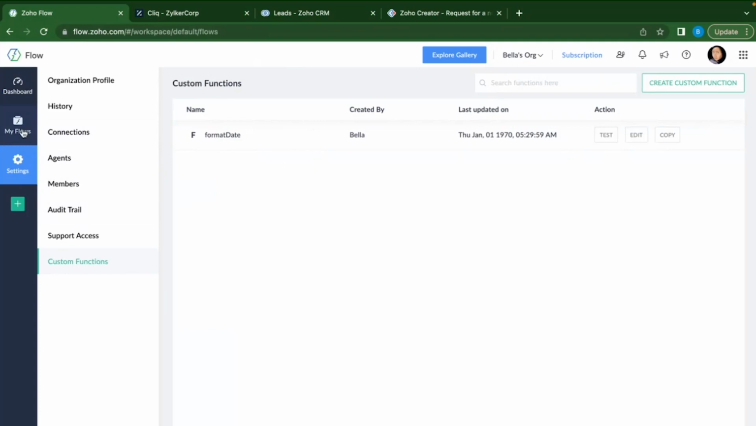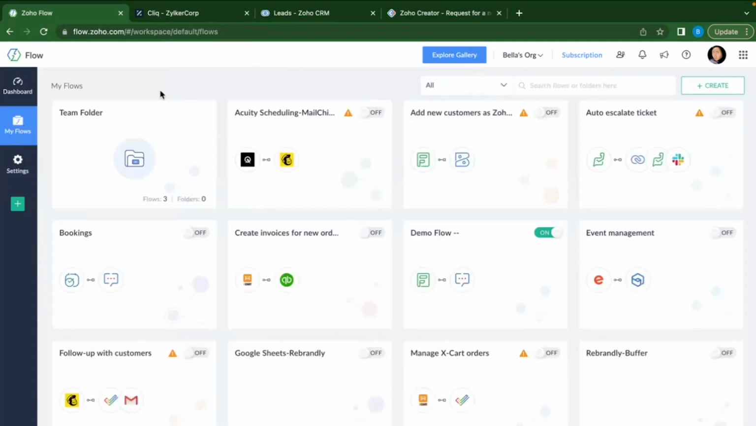The last one is My Flows. My Flows is where you can see all the different flow templates or flows that you have built in your account. Here you can see a folder. A folder essentially helps you organize your different flows. Let's say you want to organize them by your verticals or by employees or by any specific function they have, you can create a folder to customize it.